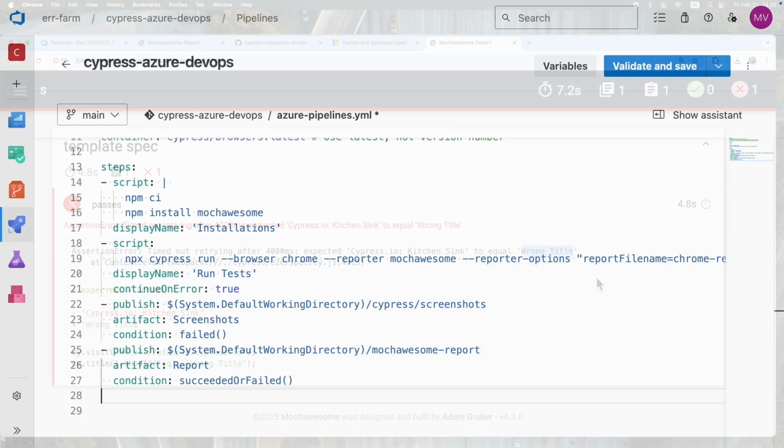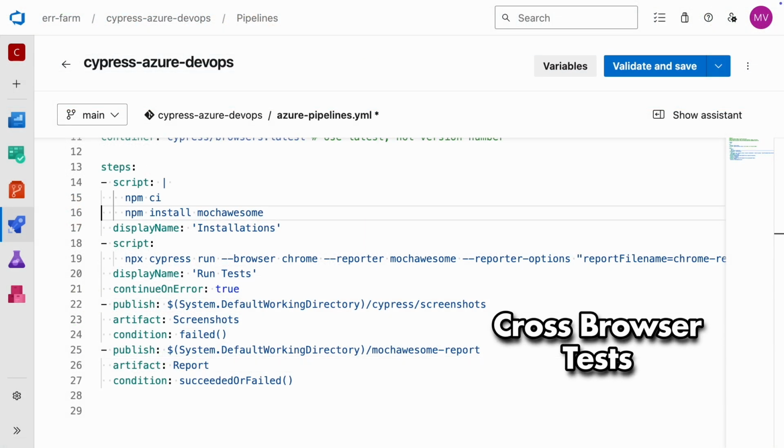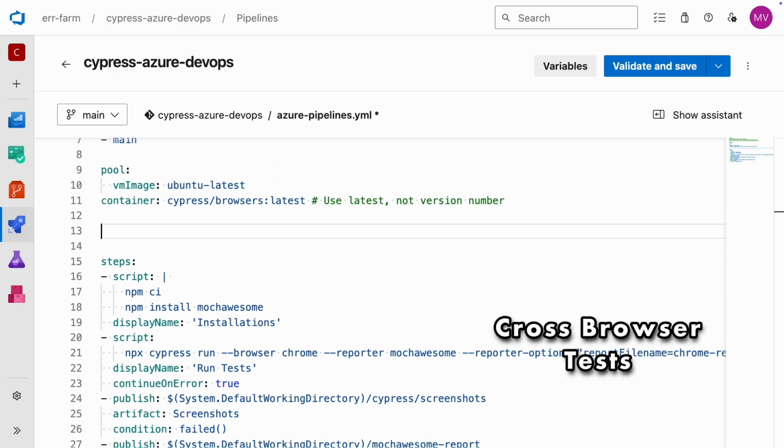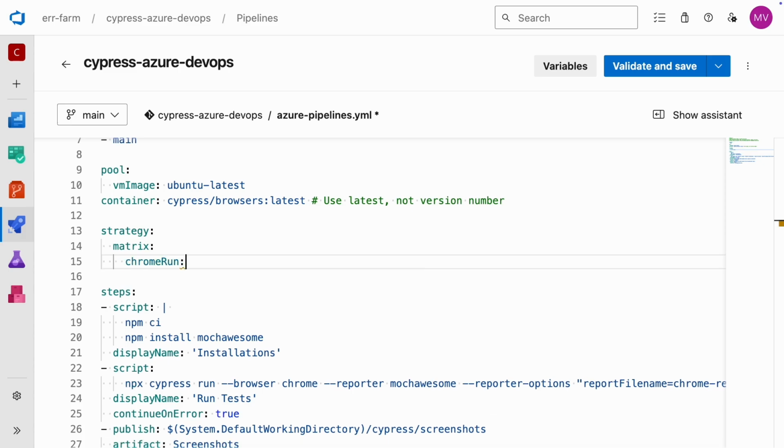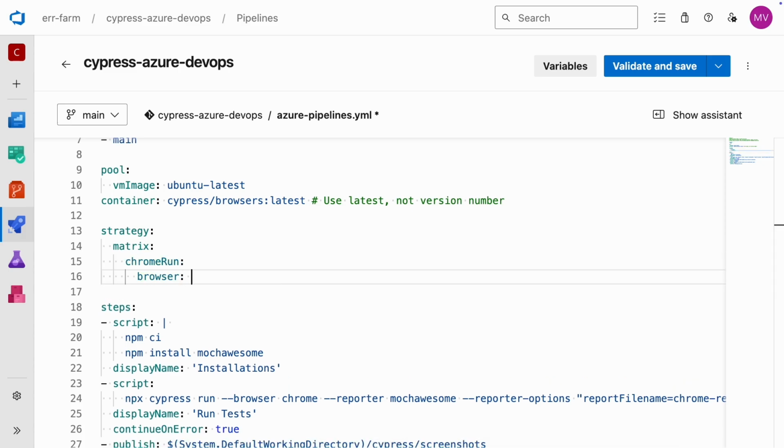Now let's take our pipeline to the next level and add cross-browser support. We could just copy the run script 3 times for a sequential or parallel run, but I'm going with a matrix strategy instead. It's a clean, simple way to handle parallel execution. We'll name the runs, and in each instance, we'll use a browser variable to specify which browser we're testing.